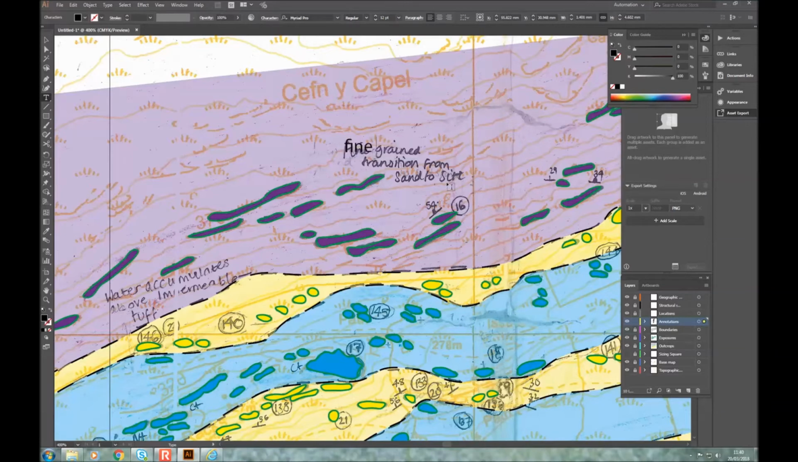So we want to say fine grained transition from sand to silt. Great.